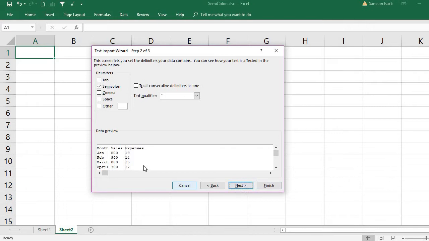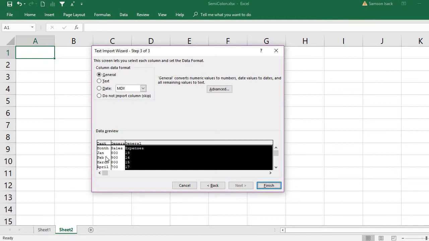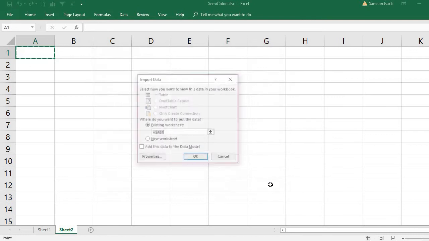For our case we don't have any semicolon in the month's name, but if you have a column with a semicolon, and that semicolon needs to be considered as text in the column, then you must enclose it with quotation marks. Then next, you treated this one as text and the other two as general, then finish.